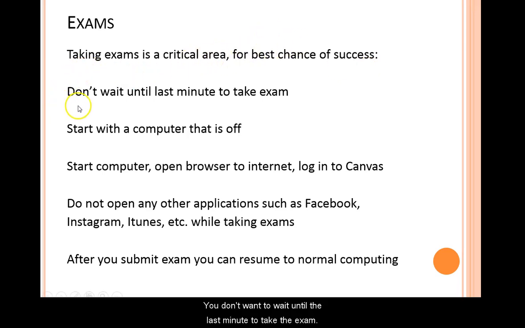So you don't want to wait until the last minute to take the exam. If you do that, again, you might run into the same issue that you would have with the assignment. If you have a problem, then you're not going to have any room for error to contact your instructor or contact Canvas or whatever you need to do to fix the problem. And again, you want to make sure that your instructor has time to help you and you're not letting them know that there was a problem after the exam due date has passed. So don't wait to the last minute.